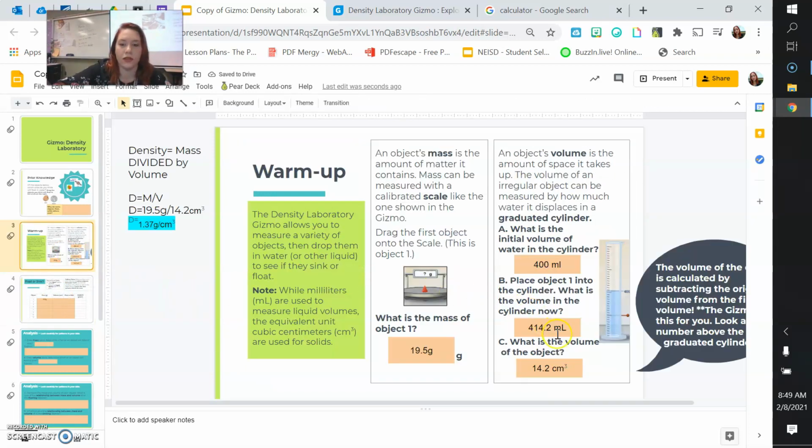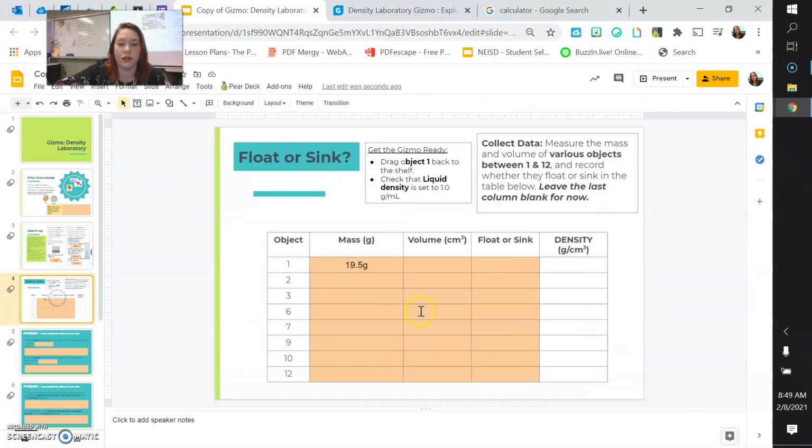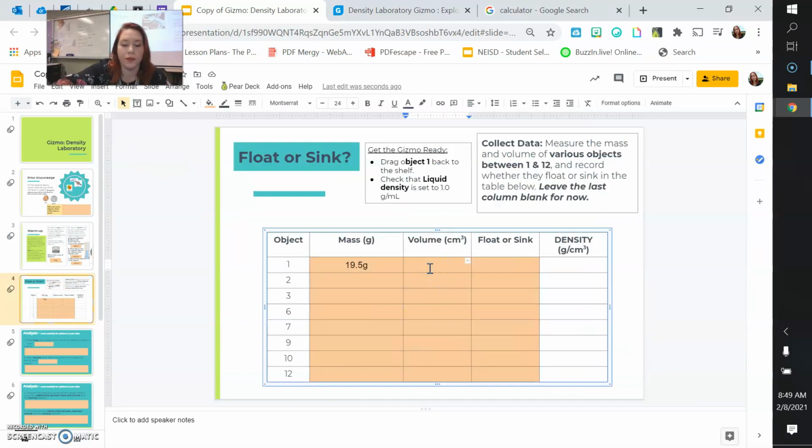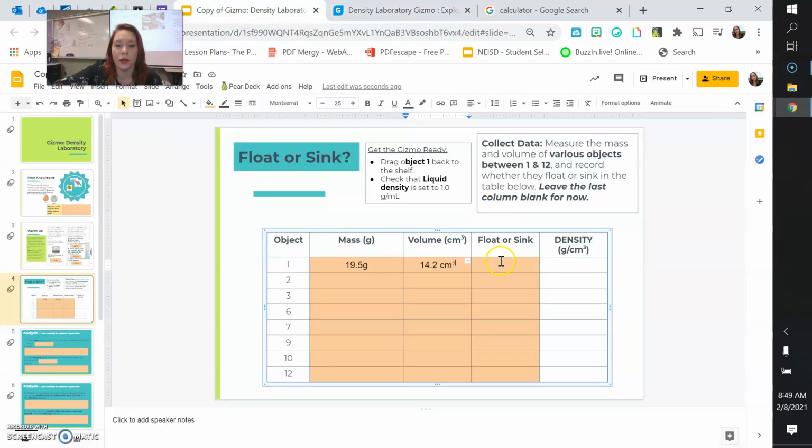So we're going to go ahead and transfer that over here. But we don't know if it floats or sinks yet, so that's what we do need to check because we didn't do that part. Okay, so now let's grab object 1 and just drop it into the water. Make sure it's at 1 now, okay? And this is sinking. So we're going to go over here and we're going to write that it sinks.